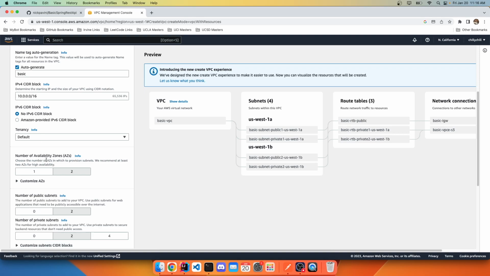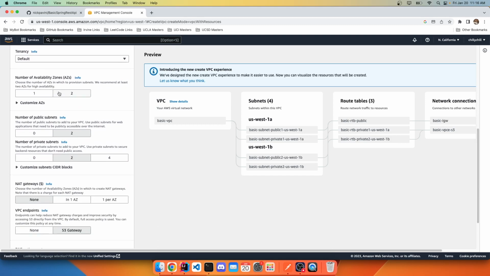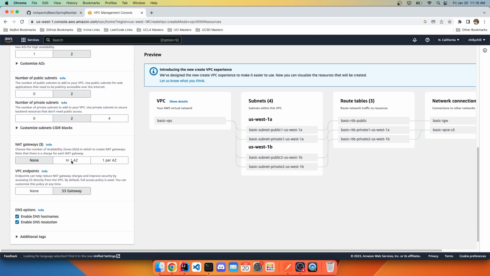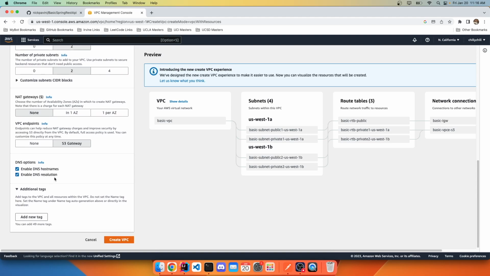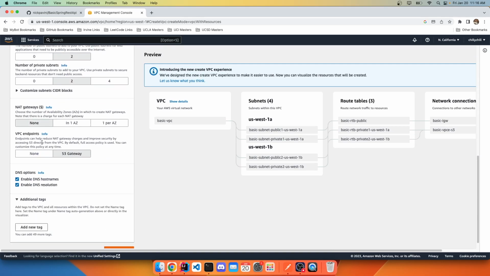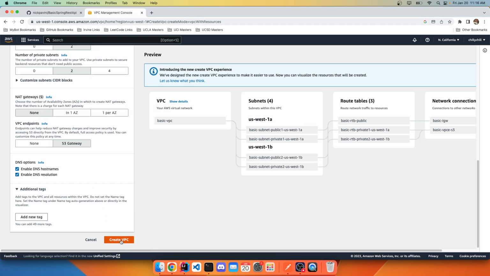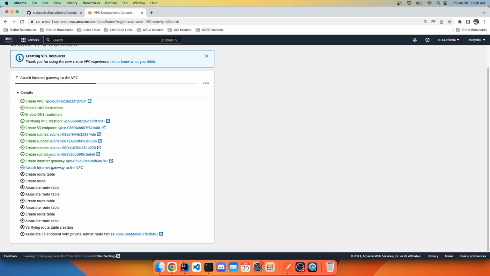Number of availability zones, recommended. We're just going to stick with the recommended settings for availability zones, subnets, private, public, and all that. We're not going to go into this too much right now. And we don't need any additional tags. So once we have that, we can go ahead and create our VPC. Okay, so we can see it's creating everything, getting it ready for us.